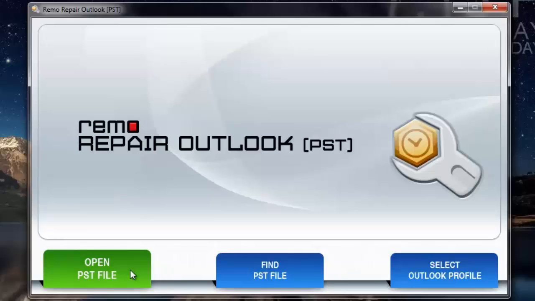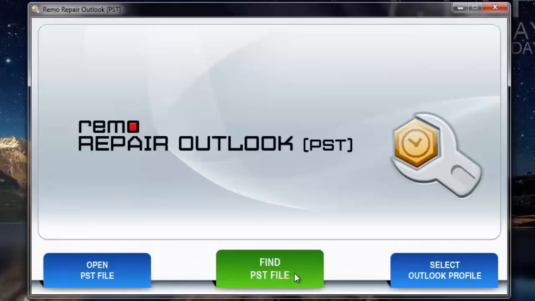When you select open PST file, all you need to do is browse and select the PST file for repair. Now suppose you don't know the exact location of the PST file, then you can go with the second option, find PST file, where the software will scan your computer and locate the PST file for you. And once the PST file is located, you can then select the PST file for repair. For this video, I'll go with the second option, find PST file, so I'll click on the find PST file option.